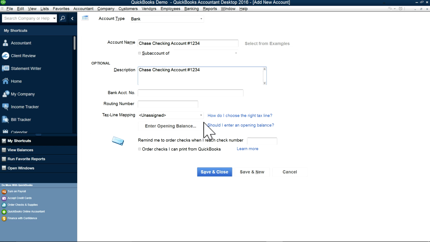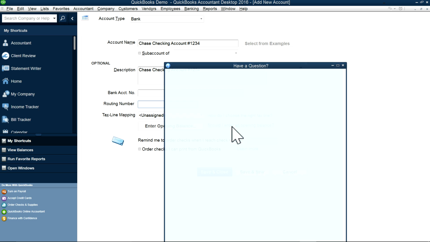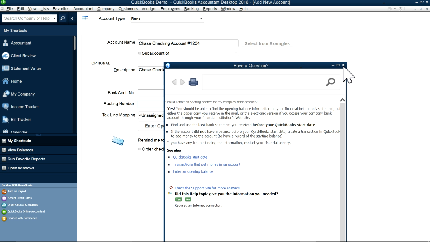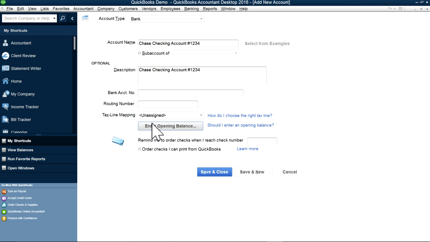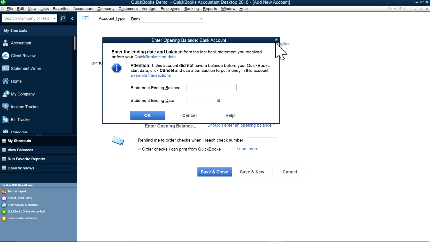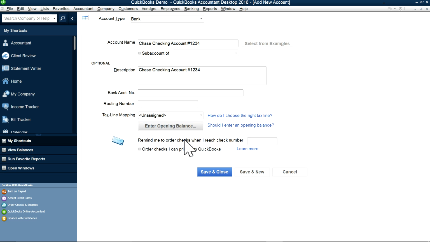And you don't want to enter opening balance because we want to create transaction. Okay, and so don't worry about the routing number. Don't put anything in there for a moment. And so that's all you're going to do. We don't want to enter opening balance, nothing like that. Okay, you have a question, you can just click that one. So I'm not going to use opening balance in here.